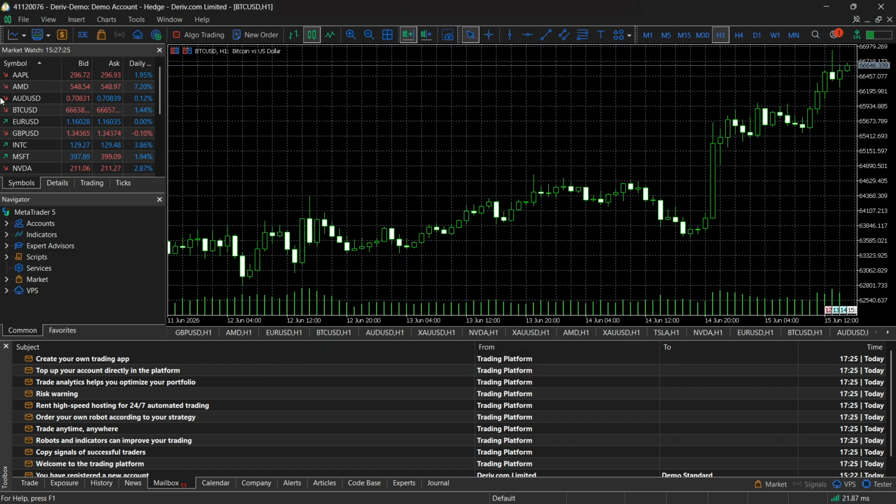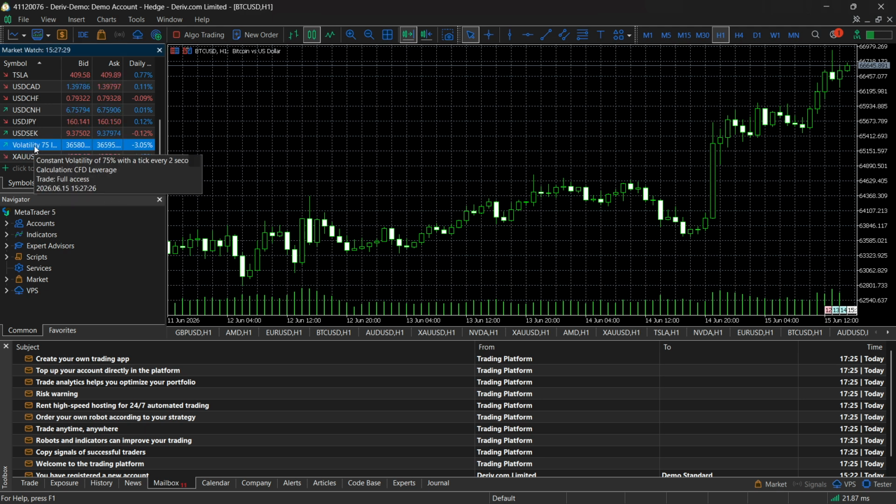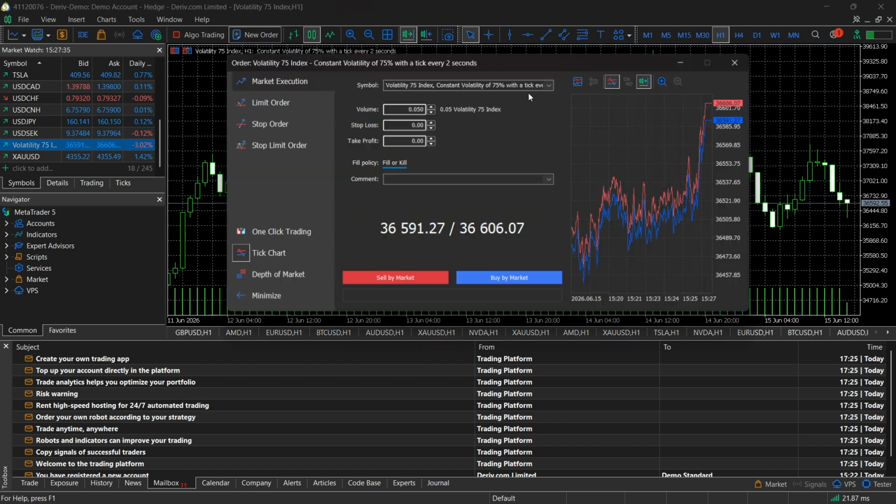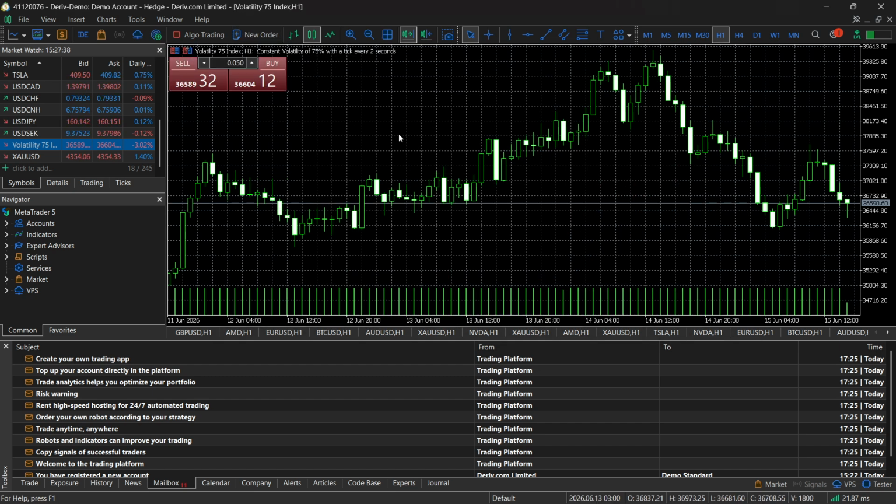If I now click OK over here, you'll be able to find it. There we go, we have the Volatility 75 Index. I can right click it, click on Chart Window, and here it is. You can then trade it using New Order. You could use the quick order or whatever you usually use. So that's how to add the Volatility 75 Index on MetaTrader 5.